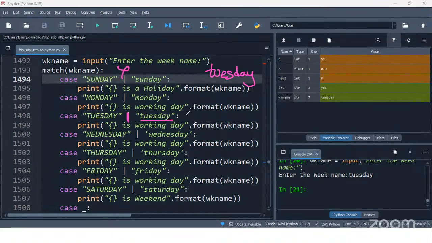As case block 3 is mapping, it executes line number 1499. What will be written as output? The output will be Tuesday is working day. So this is what it is going to return us as output.